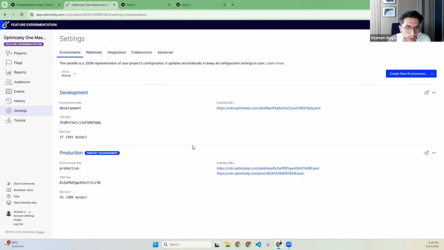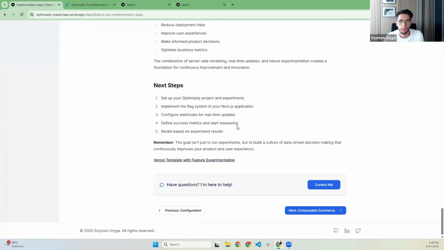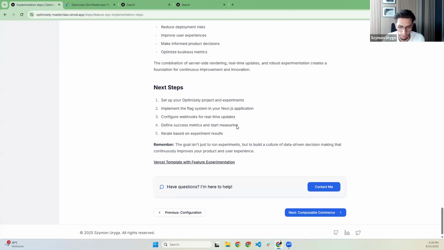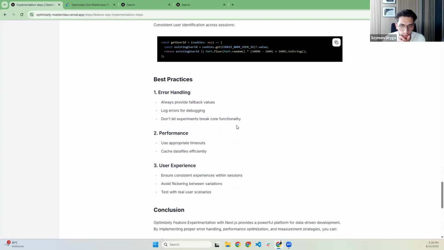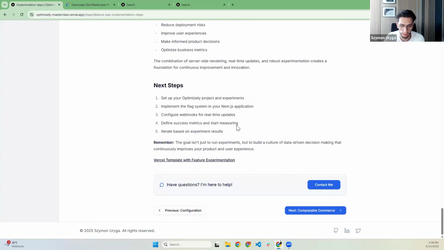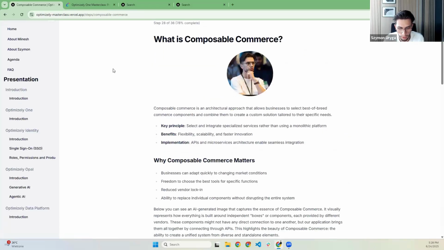Okay. Is there something more about the? All right. Okay. So we can move to composable commerce.